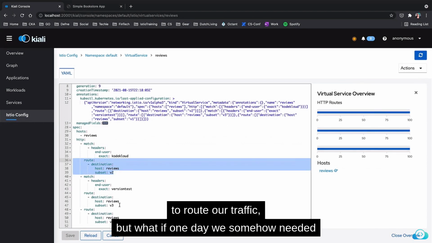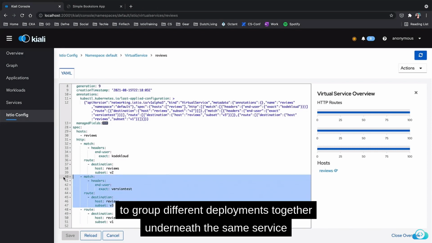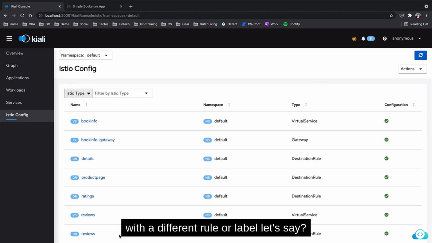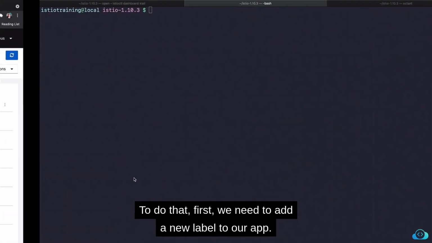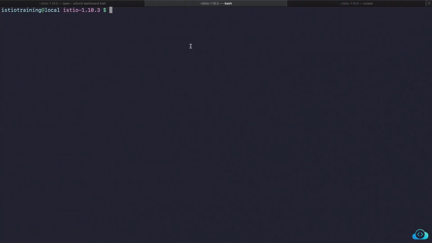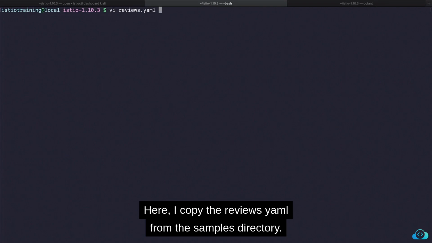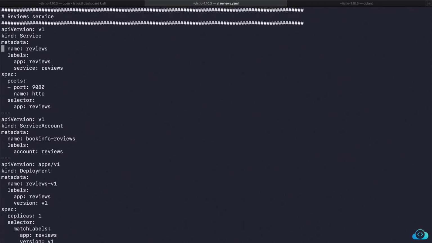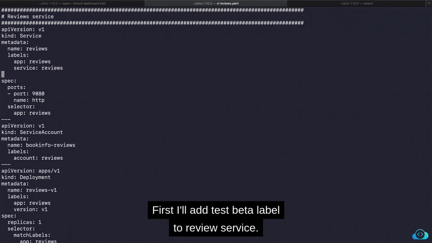But what if one day we somehow needed to group different deployments together underneath the same service with a different rule or label, let's say? To do that, first we need to add a new label to our app. This new label will help us create some different destination rules. Here, I copied the reviews YAML from the samples directory. First, I'll add a test beta label to the reviews service.